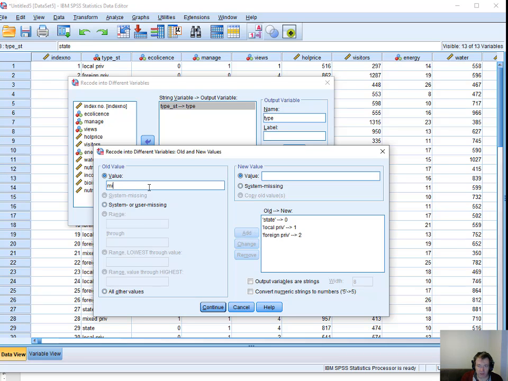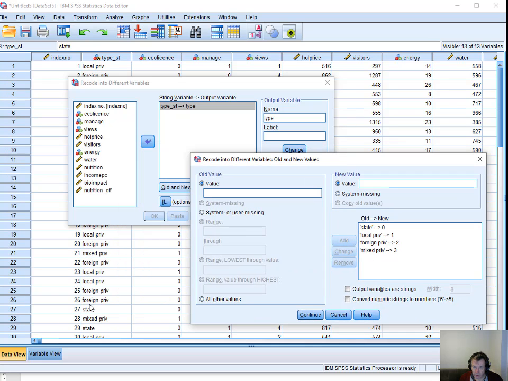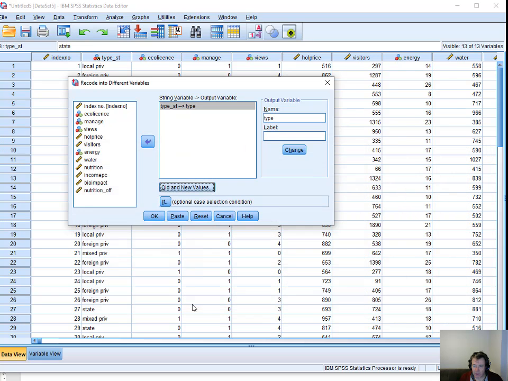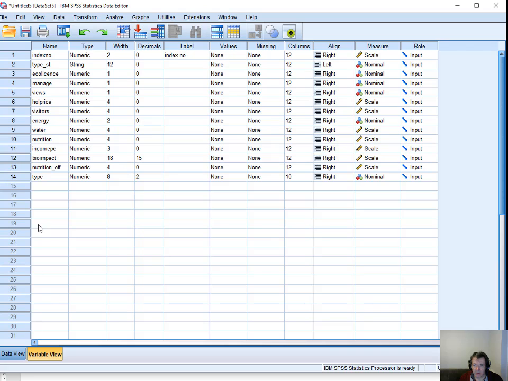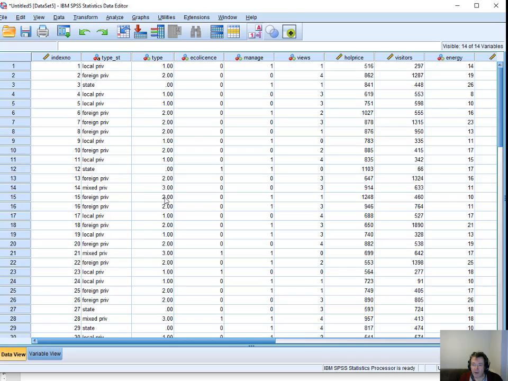And the final one should be mixed priv. Oh, this is right. State looks good. Local priv, foreign priv, and mixed priv. Yes, nothing can possibly go wrong this time. 0, 1, 2, 3. Continue. So yeah, let's add the variable in. Let's move it to compare nicely. So there. Ah, that looks good.